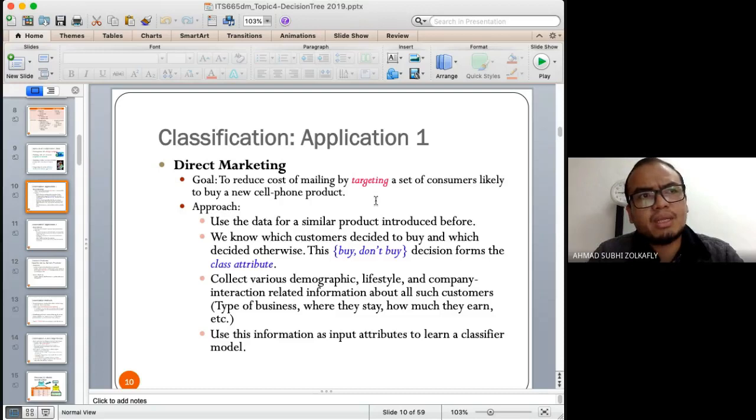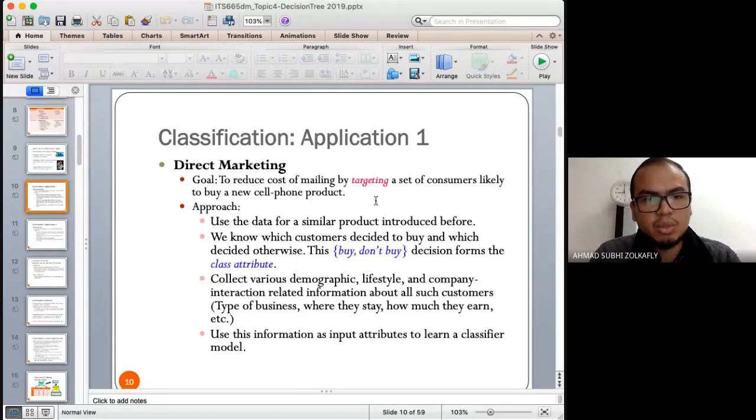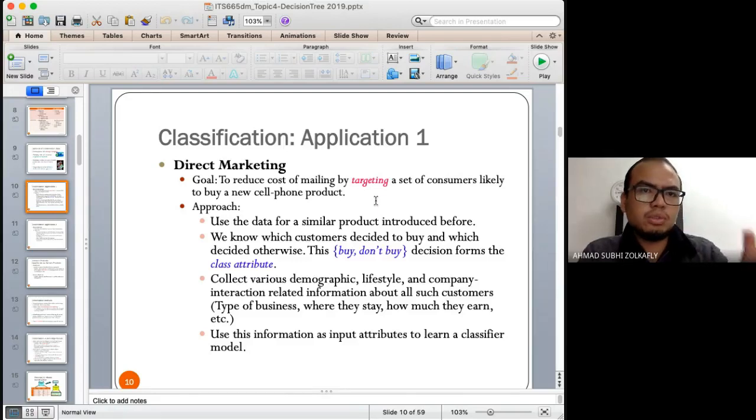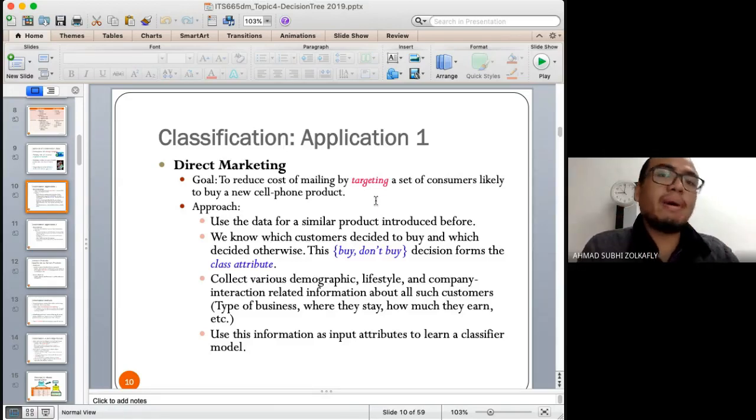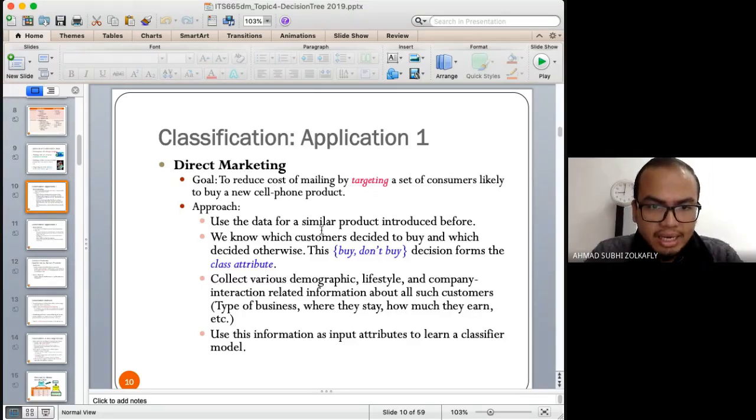Maybe in that company it's 50-50: 50% of them are using iPhone and 50% are using Android. So you go deeper, maybe into the surroundings, where they stay, their address. All the neighbors are using iPhone, for example. By doing that, you know that if you sell an iPhone to that person, surely he or she will buy because of the environment. So we look deeper and deeper. Then we use this information as input attributes to learn a classifier model. That is application 1, direct marketing.